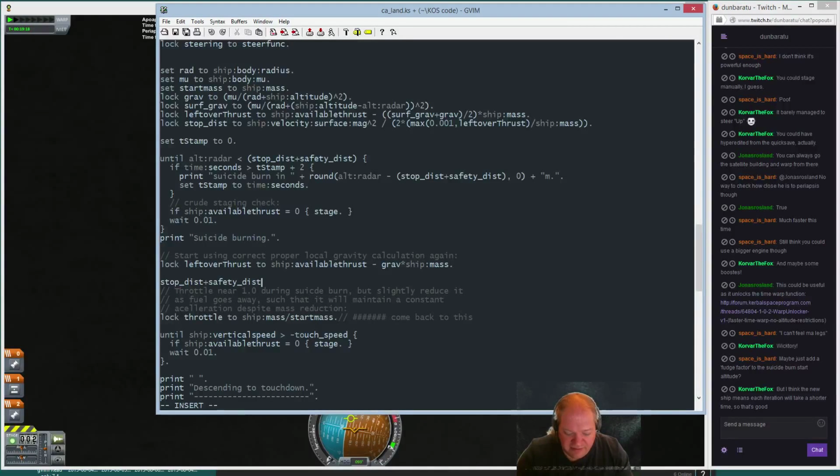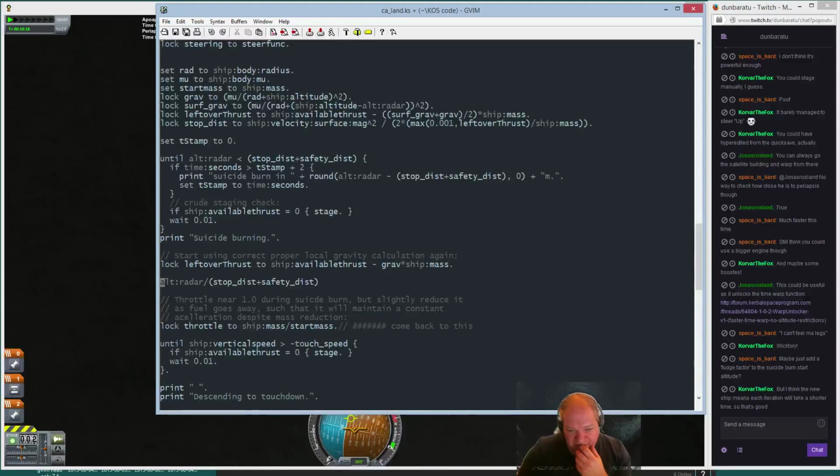This is how much distance I should currently have to alt radar. If my alt radar is smaller than this, I want slightly more throttle. Let me think about this. Yeah, okay. Let's make this a ratio: alt radar divided by the distance I actually want. If they exactly match, I want a throttle exactly this much.